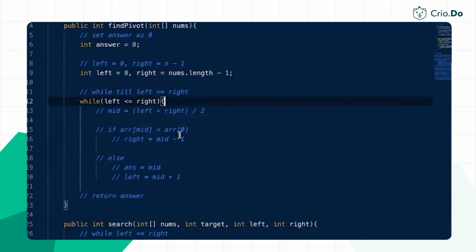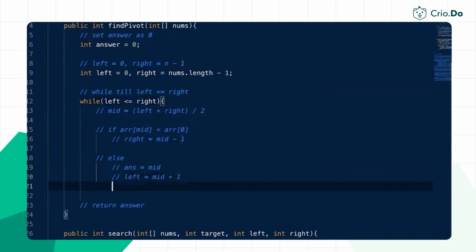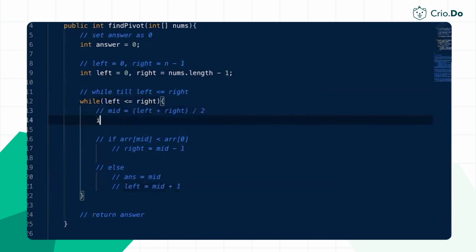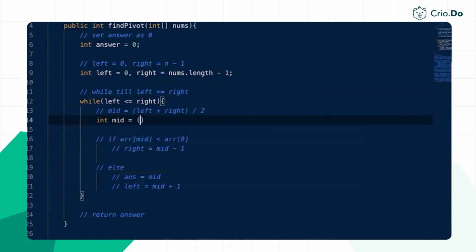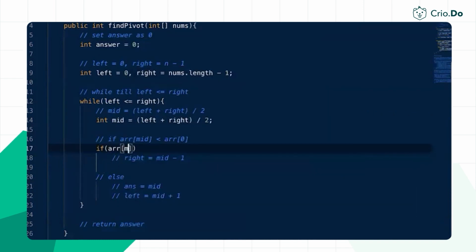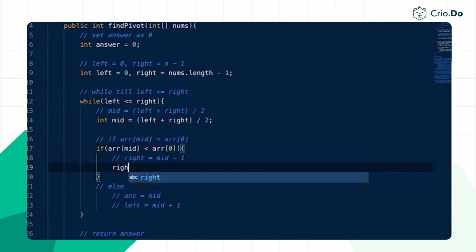Every time, we just need to check whether the mid index is smaller than array of 0 or greater than array of 0. So first figure out the mid index. The mid index will be the average of left and right. Check whether this mid index has a value smaller than array of 0. If yes, then just update the right pointer, which is going to become mid -1.